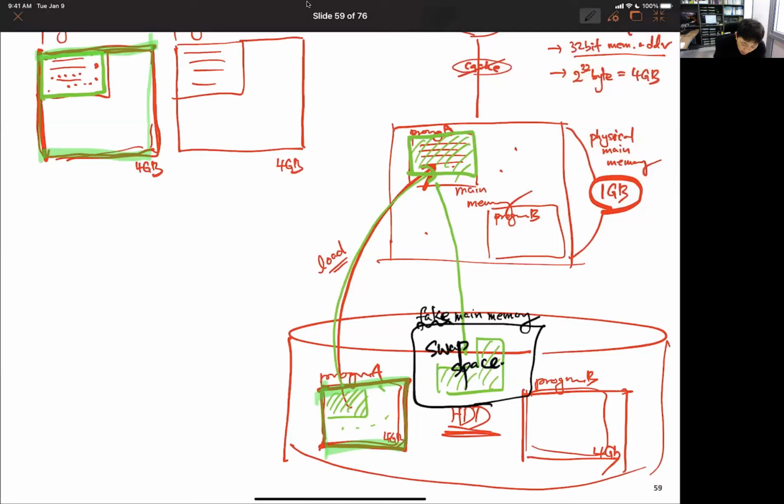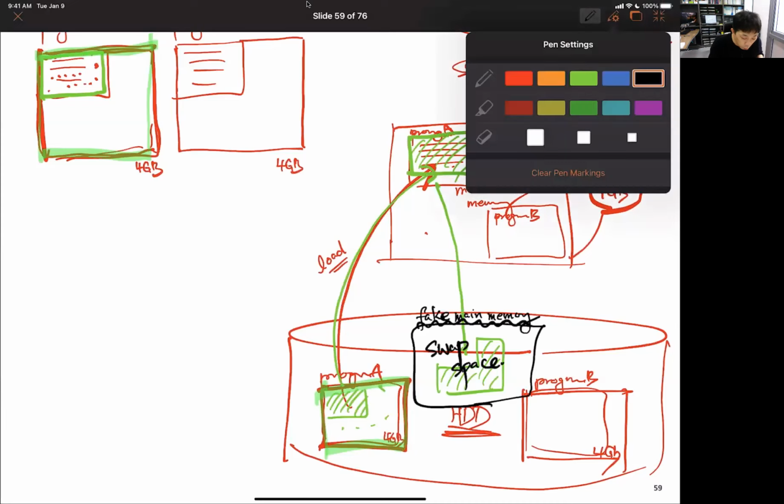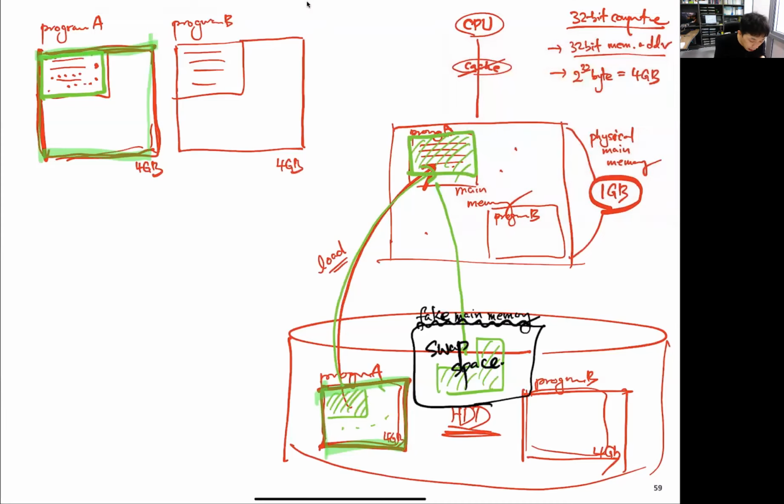Okay? Fake main memory, or something that we have to put in the disk because my main memory is not big enough. Okay? Same thing when I run program B. Okay, I want to run program B. My program was originally here, and I double click on it.